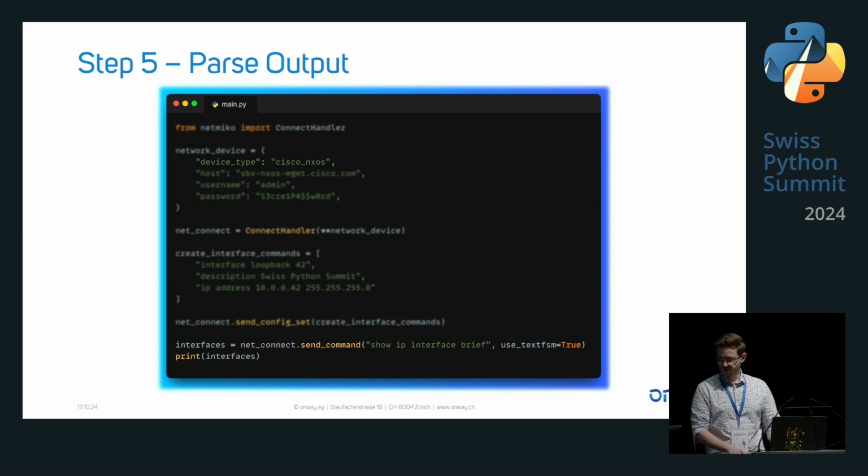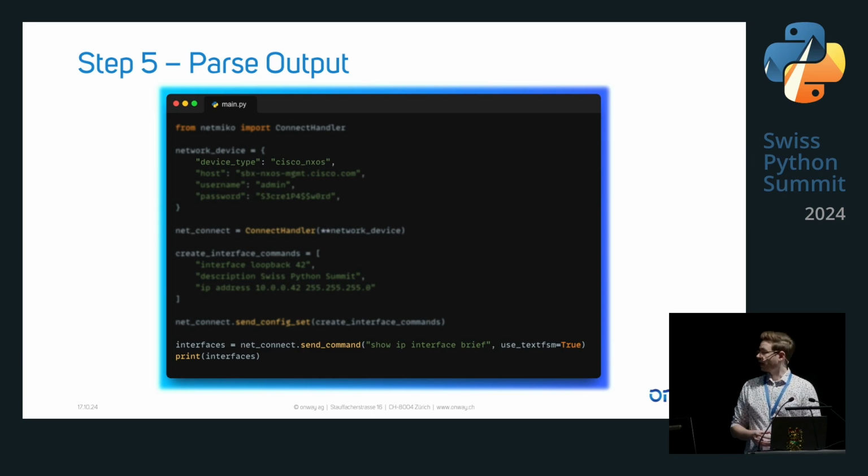So inside of the send command method, we simply add the use text FSM option and set this one to true. And in the background, Netmiko will use text FSM templates to parse the output. And by combining the device type from the top of the script, so the Cisco NXOS, with the combination of the show command that you execute, Netmiko knows which template it should use to parse our data.